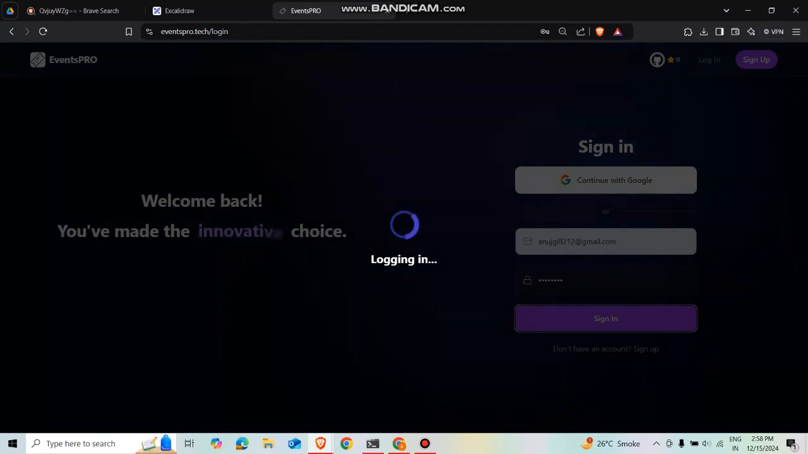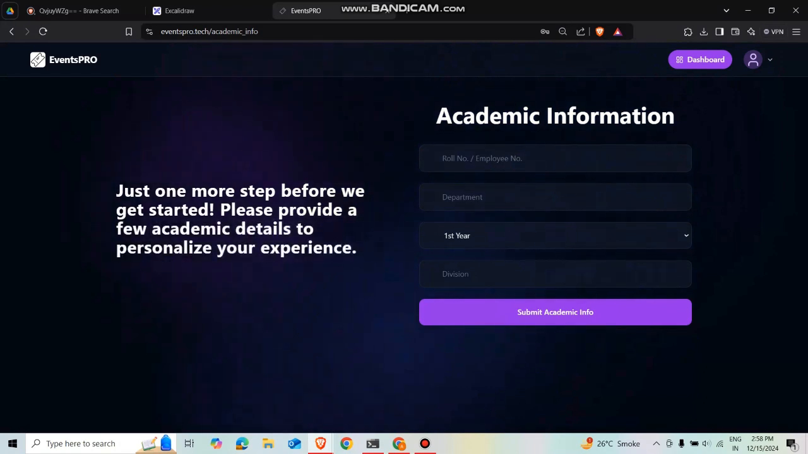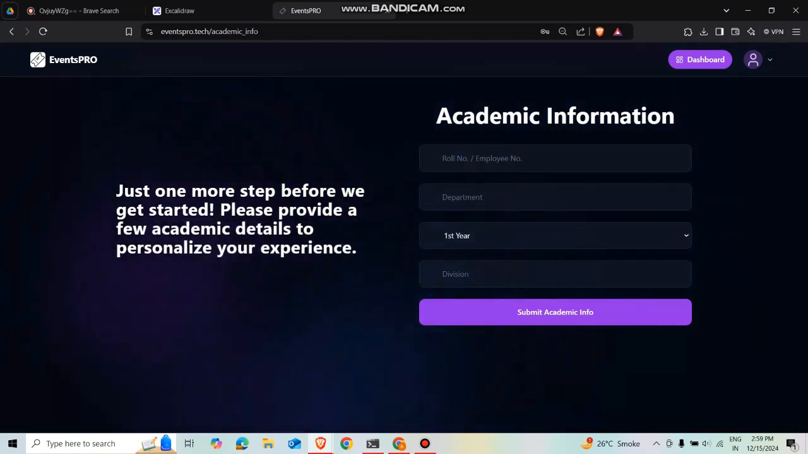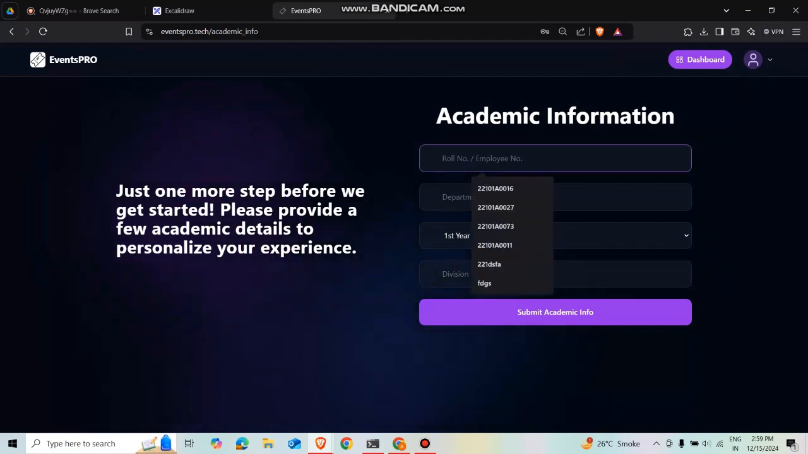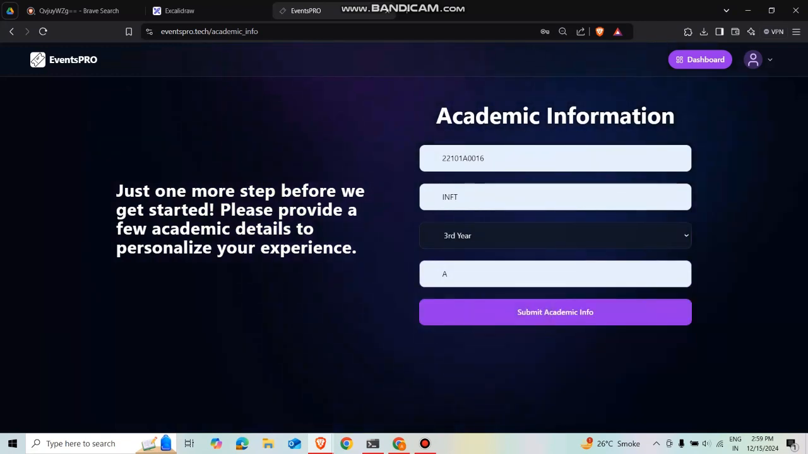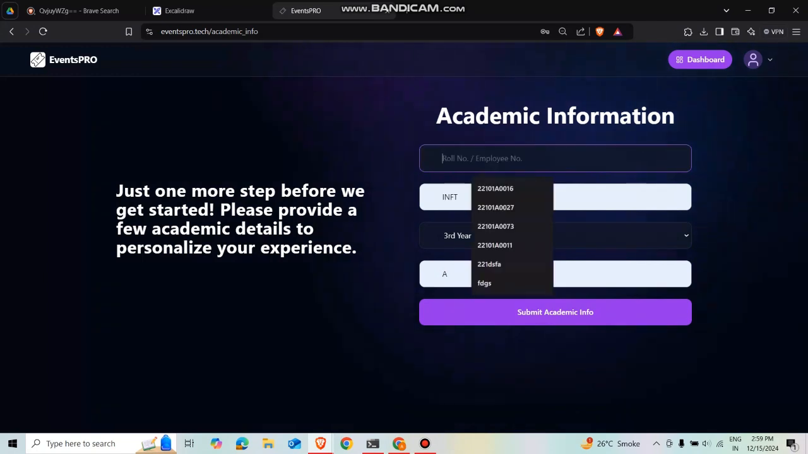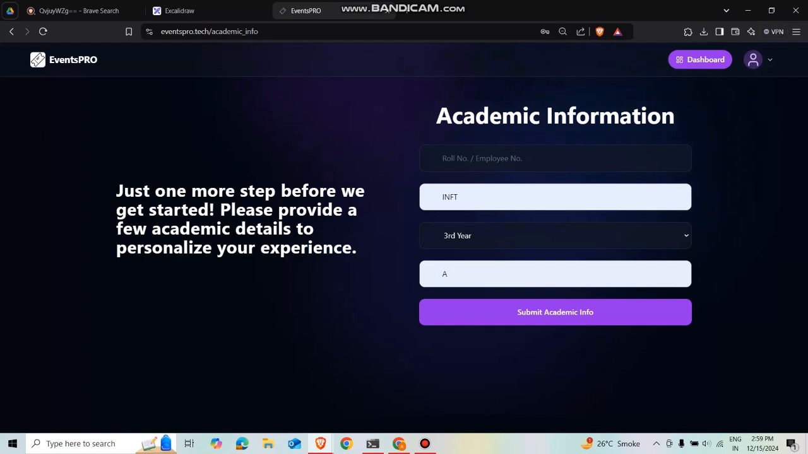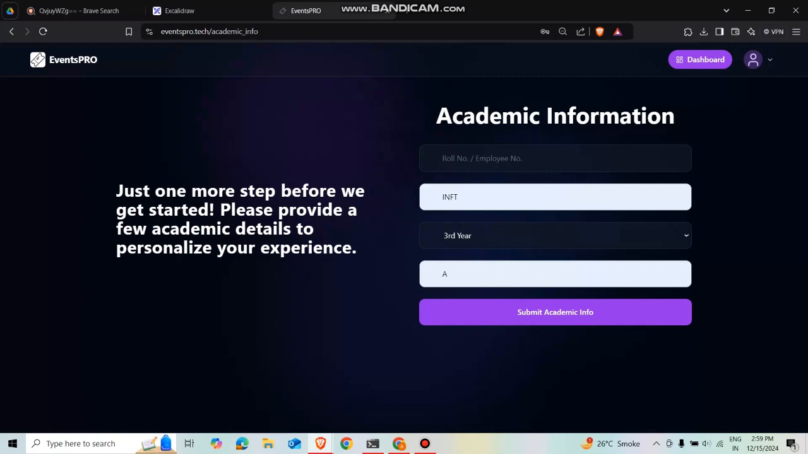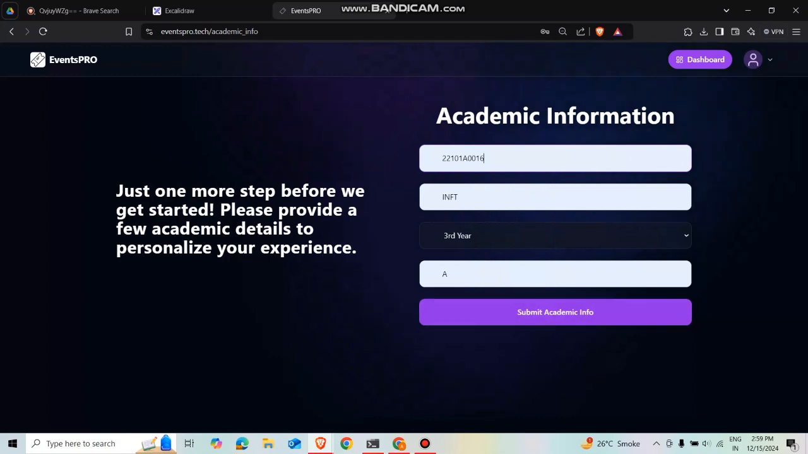First of all, we require you to put your academic information, because this is important, whether it's a normal user or an admin. So let's quickly fill these details. Even if there is a faculty member, they can also sign up. How? If you are a faculty, instead of putting a roll number, you can enter the employee ID, and you do not need to fill the section and year. For the moment, I'm a college student, so I will add my roll number and submit the academic info.